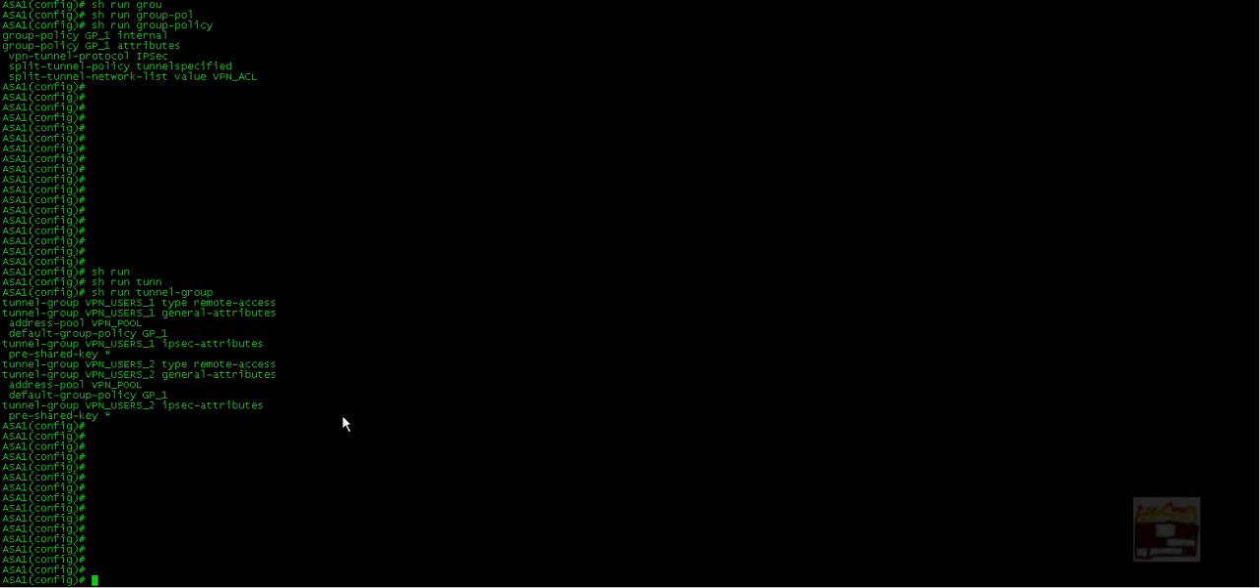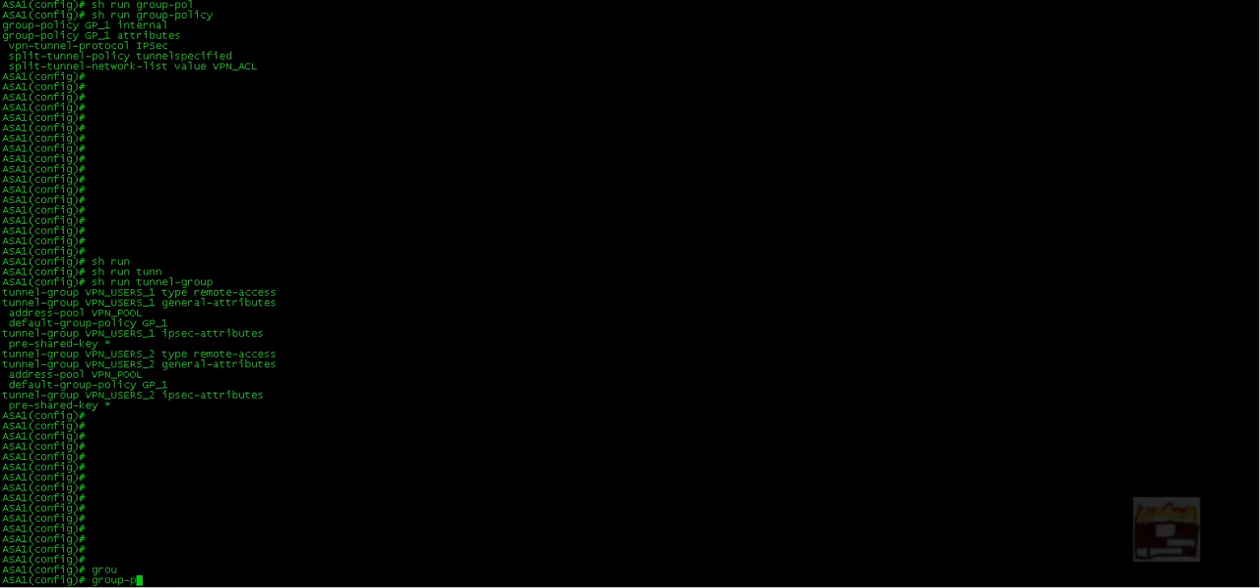Now it's time to apply group lock. Remember the thing that I said? You could either apply group lock in the group policy, or you could apply group lock in the username attributes. First, let's assign the group lock in the group policies. So let me head into the group policy of GP1.